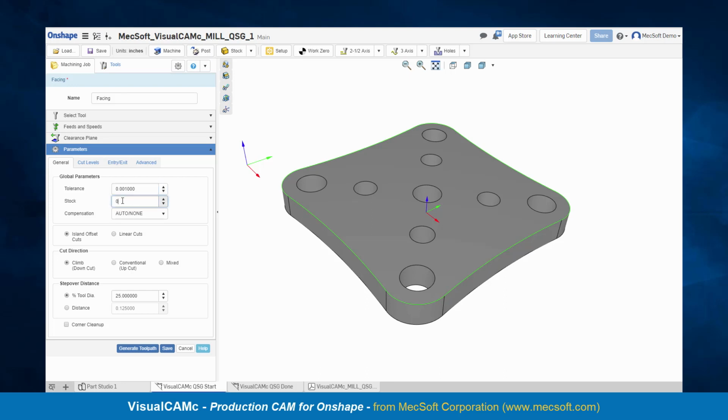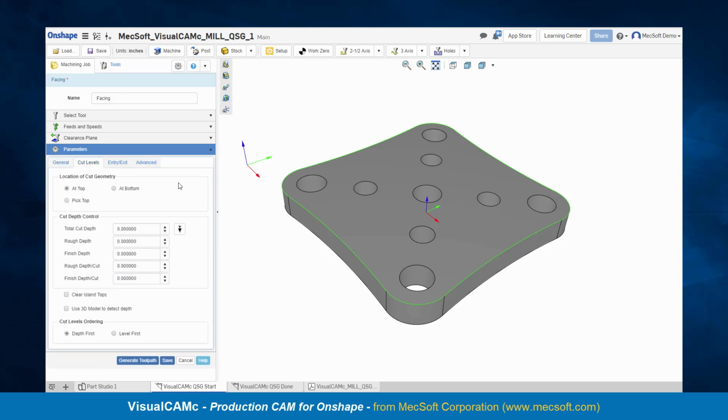In 2.5 axis, stock refers to the X and the Y, so we don't have any sidewalls on this face. We're just going to leave that set to 0, and we're going to use island offset cuts. We're going to use 25% step over. That should be fine. For the cut levels tab, okay, location of cut geometry.